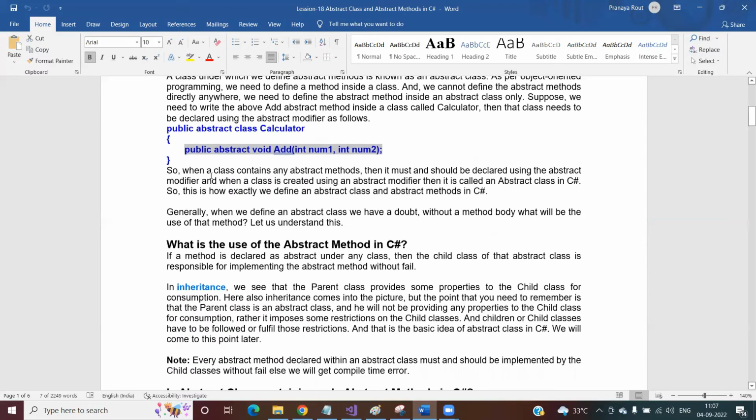So when a class contains any abstract method, it is mandatory, it is compulsory, to declare that class as abstract. You can see this is the abstract method, and once this class contains the abstract method, it is mandatory to make the class abstract. But if you create a class as abstract, it is not mandatory to declare the method as abstract.